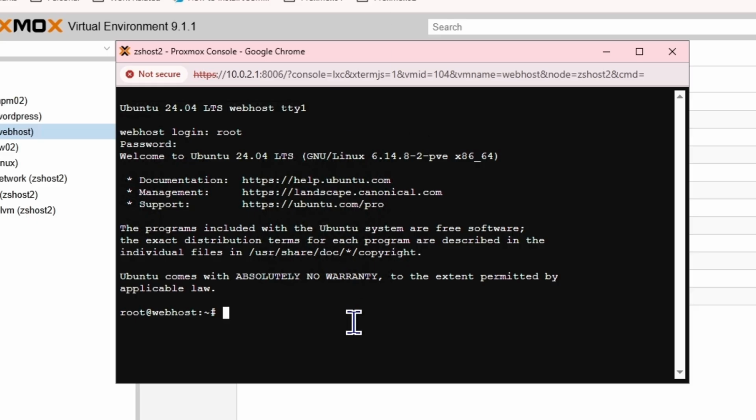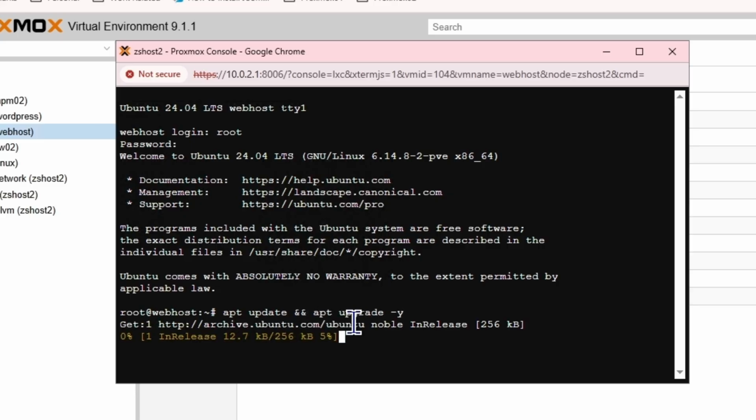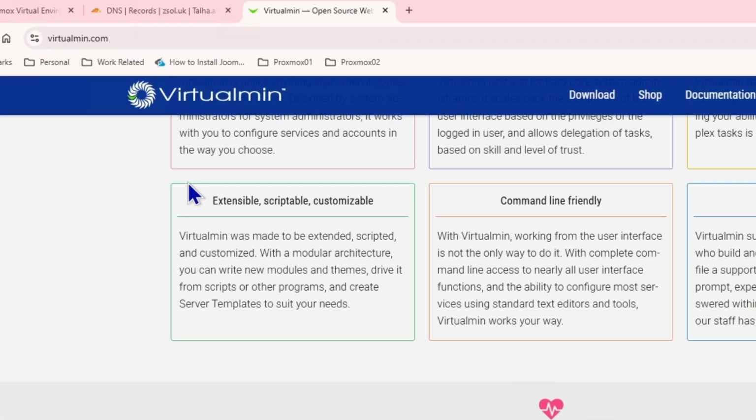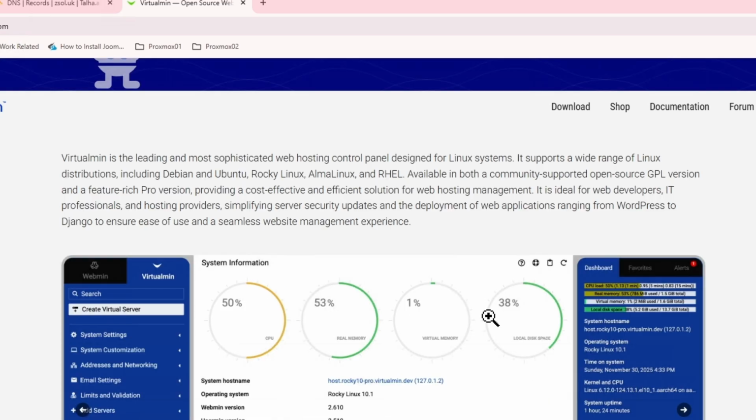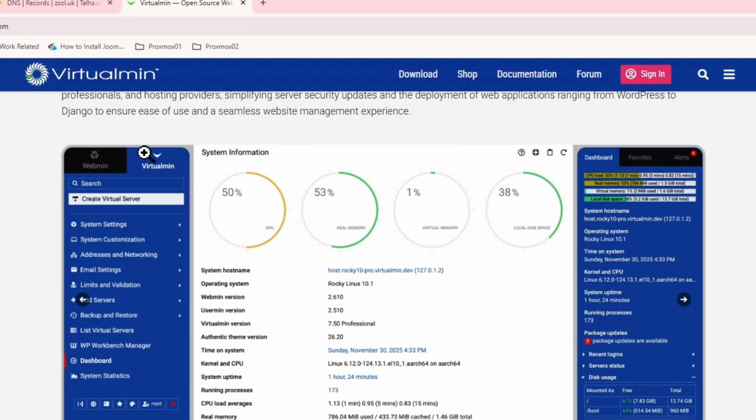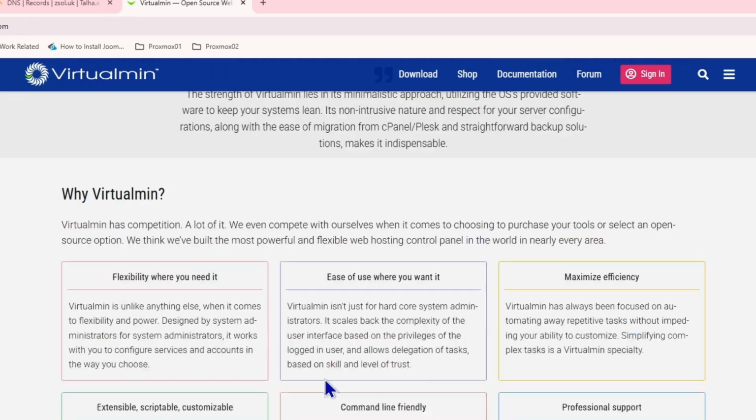Okay. So once it's created, make sure it's updated. So I'm going to do apt update and apt upgrade -y. If there are any pending updates and upgrades, we'll do that. And meanwhile, on this website, you can see the overview, how it's going to look. It will have Webmin as well, but on top of it, you'll have Virtualmin, what we are actually going to use. And the dashboard shows all the information about your operating system and the system as well.